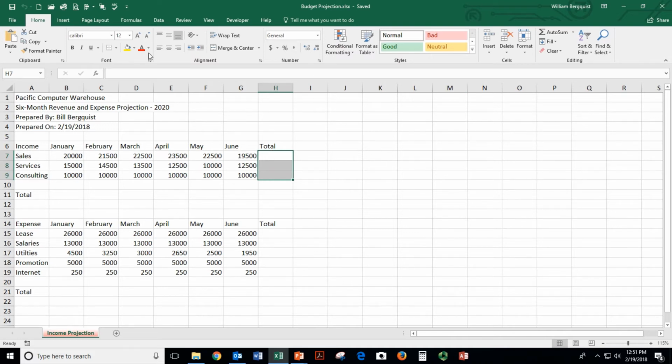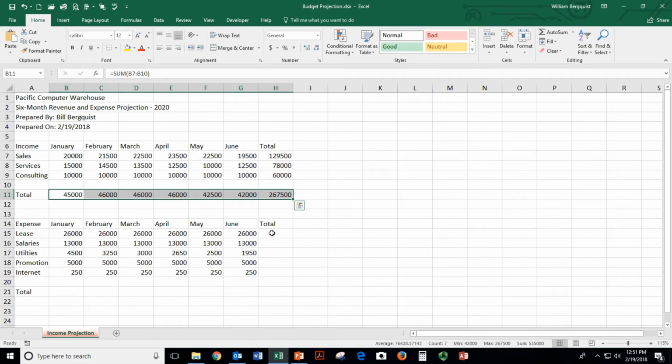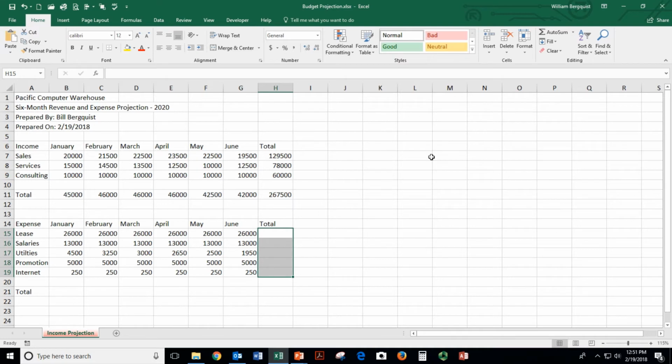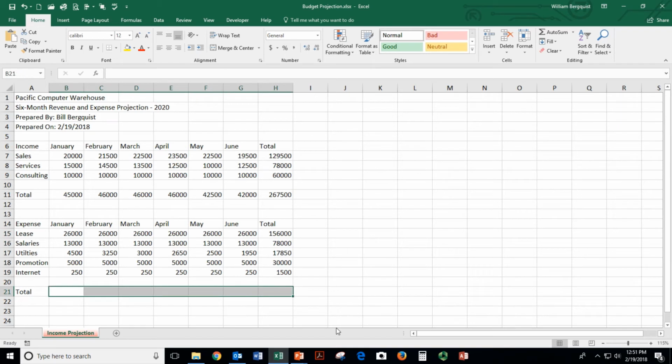Now I'm going to go up here in my ribbon, that's on the Home tab, down here towards the end, and click on Auto Sum. And that adds up all my numbers, and it puts a formula in there for each cell. Equal sum means to add up. Then I'll highlight over here and hit Auto Sum. Then I'll come down here and highlight that range, H15 to H19, and hit auto sum. Then I'll highlight down here and hit auto sum. And there we go. Okay, there's all of our totals.